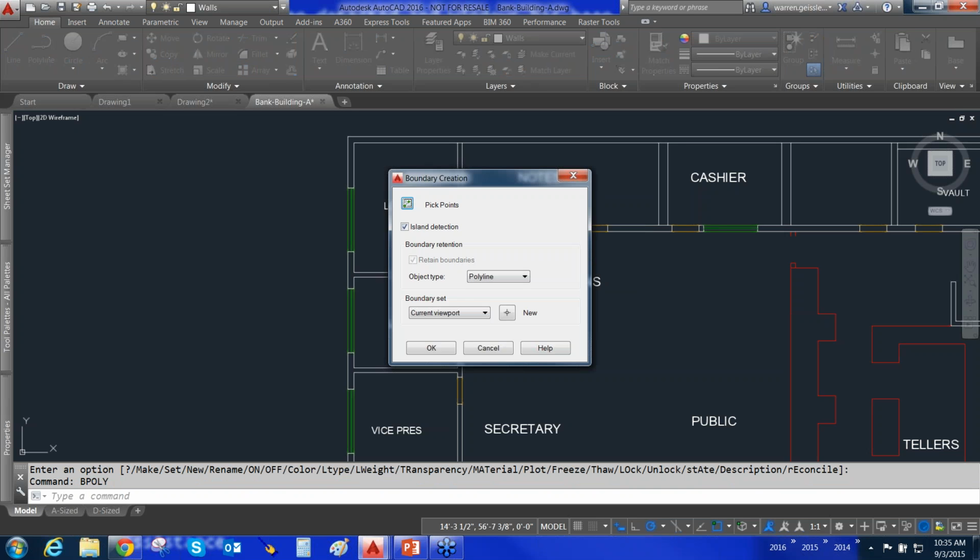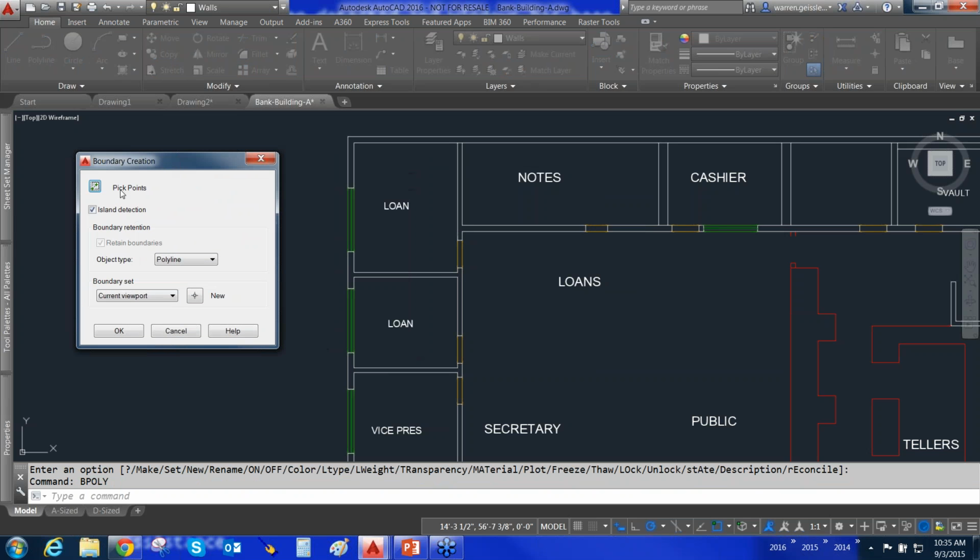bpoly, boundary polygon. Dialog box looks similar to the hatch command. Very easy tool set to do. Do you want to use that island detection? No, I don't want it to pick up the text.